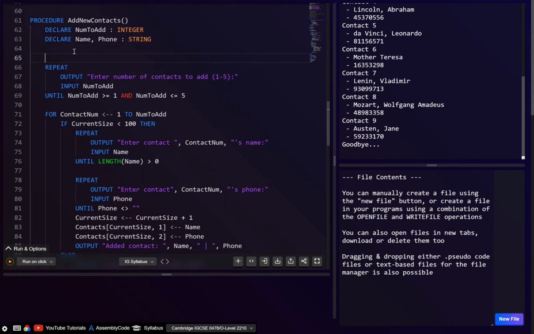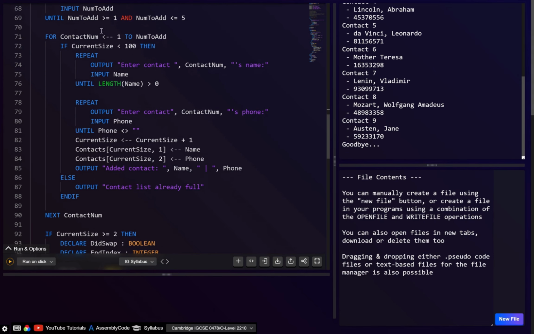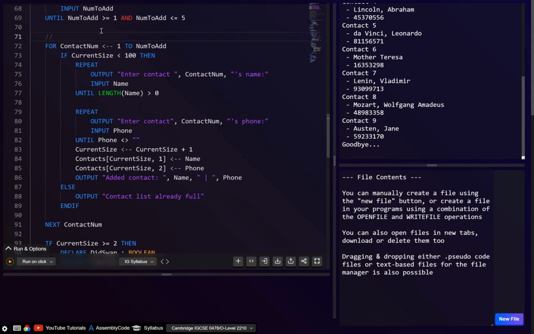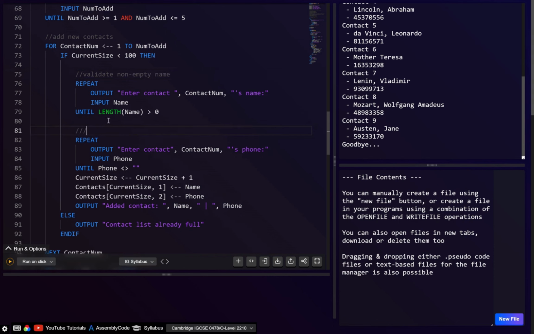So here then, let's say only allow user to add 1 to 5 contacts each time. Here, this is going to be add new contacts, and then this one, let's say validate non-empty name, and again, validate non-empty phone number.